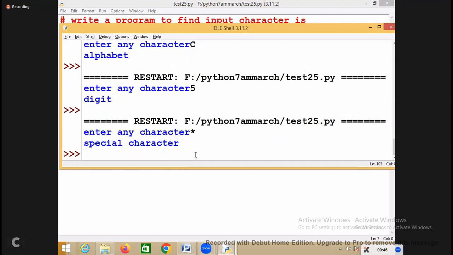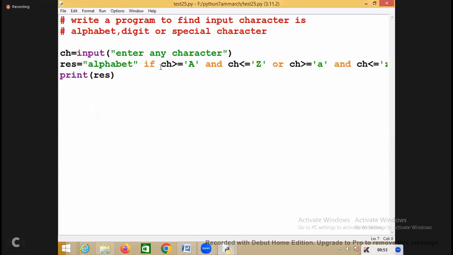Now the star is there. What is a star here? Special character. But how are you verifying it? By just writing simple conditions. You can compare the characters by using which operator? Relational operators, that is greater than or equal to and less than or equal to.